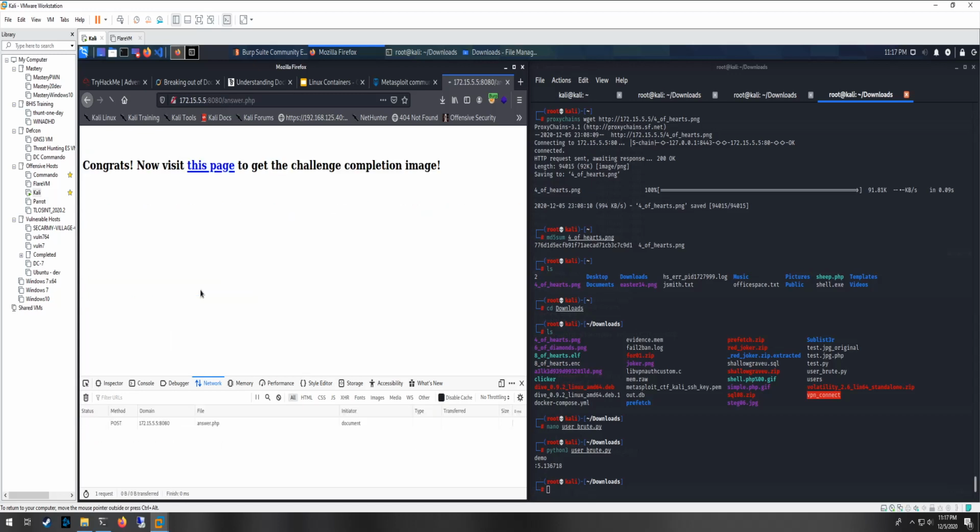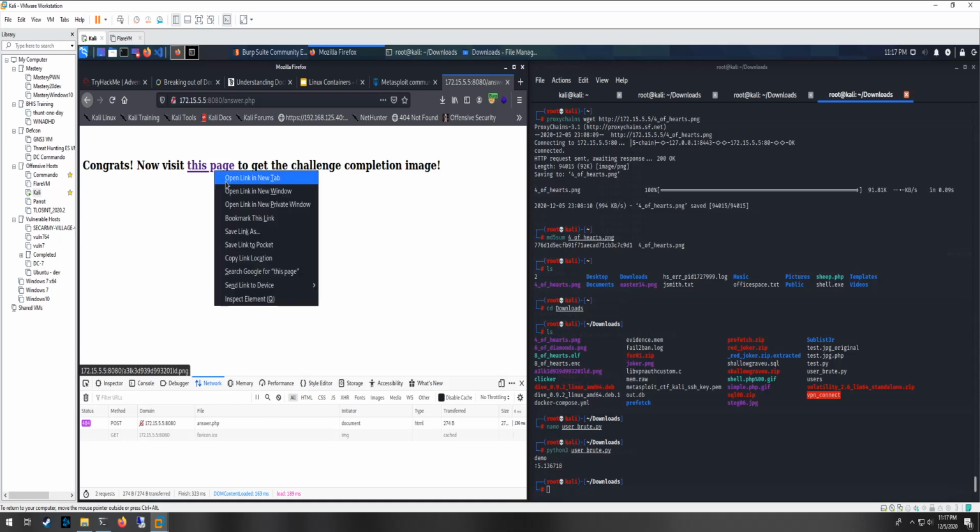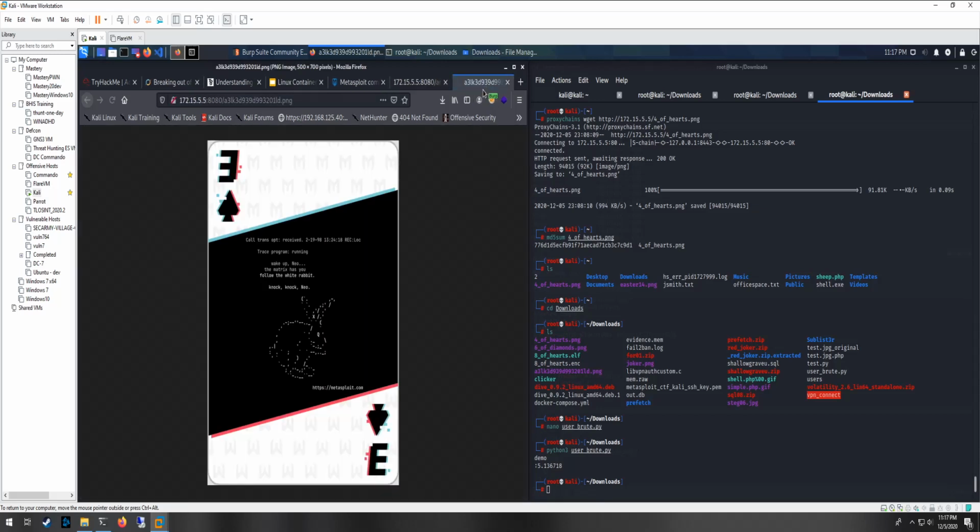So we can put in demo, congrats. Now you can visit this page. So it's a random page, could have brute forced it, but it would have taken a while. And you get your next flag.